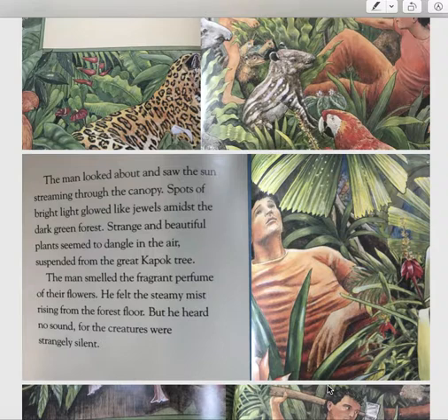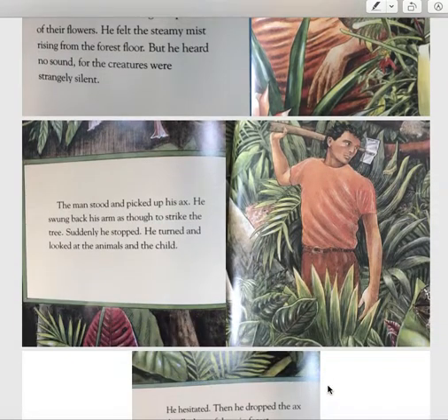The man smelled the fragrant perfume of their flowers. He felt the steamy mist rising from the forest floor, but he heard no sound, for the creatures were strangely silent. The man stood and picked up his axe.